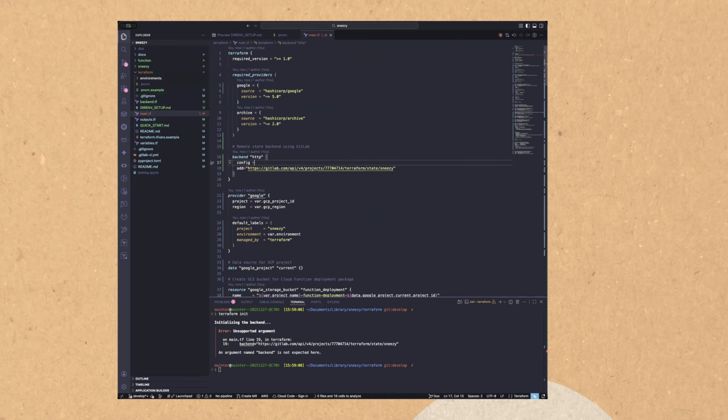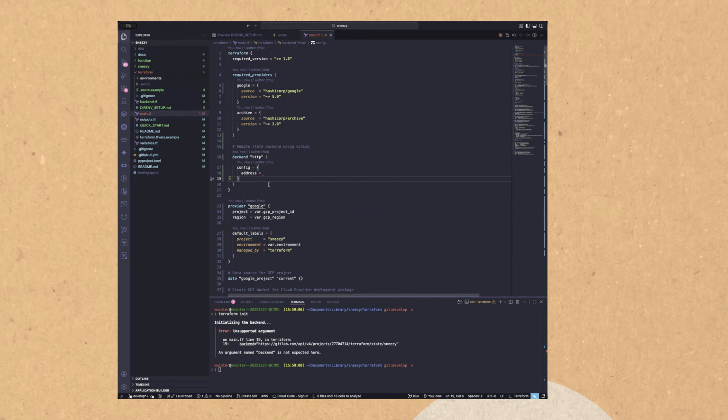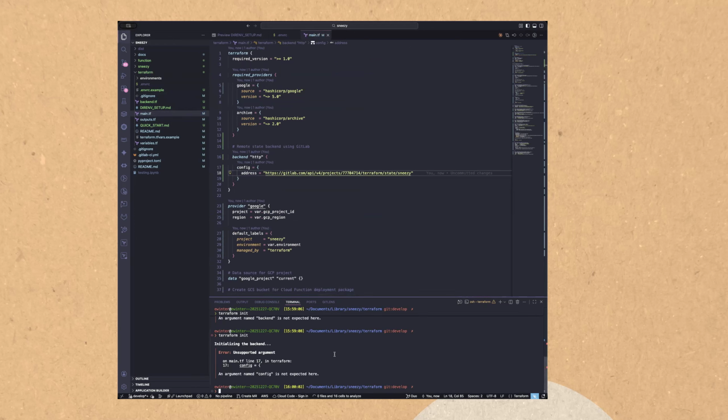Config address is equal to this. Okay, let's see if this worked. Config is not expected here. You know what? You're not expected here. All right, it's time to Google. Terraform, GitLab state backend config example.